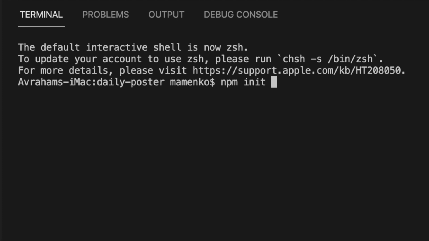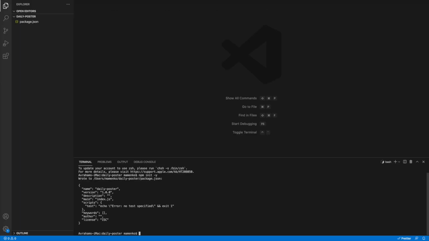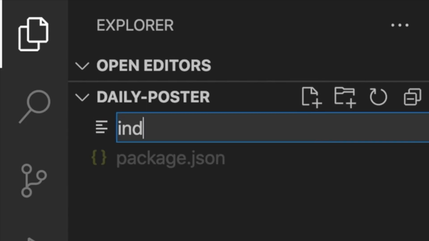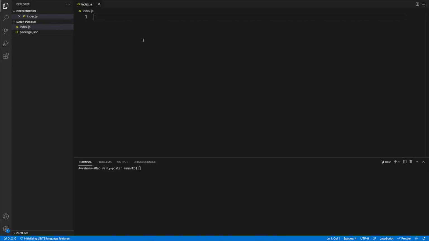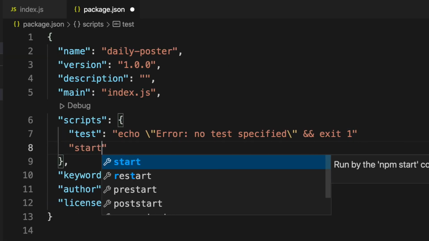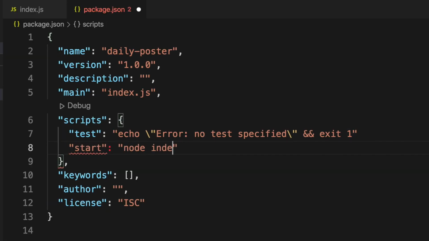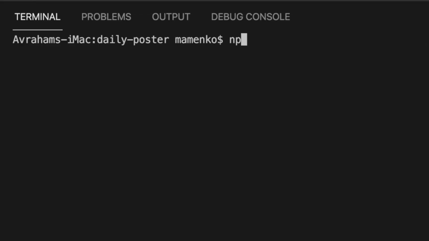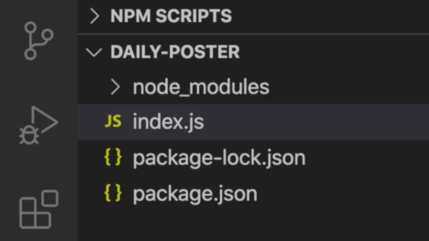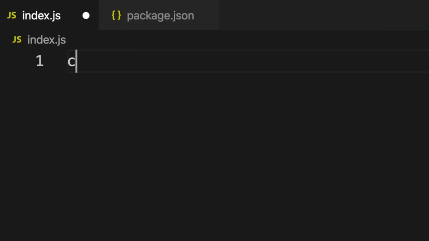Now, in a new terminal, type npm init -y to create a new package.json file initialized with all default settings. From here, we'll create a new empty index.js file. Within the package.json file, you're going to want to add a start script so that Node knows how to run your app when you run npm start. This will run node index since the code that we will want to execute is in index.js. In your terminal, run npm i or install express. We'll get a new node_modules directory and package-lock.json file, and let's begin building a basic express server.